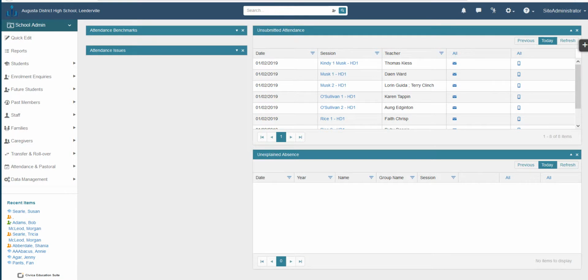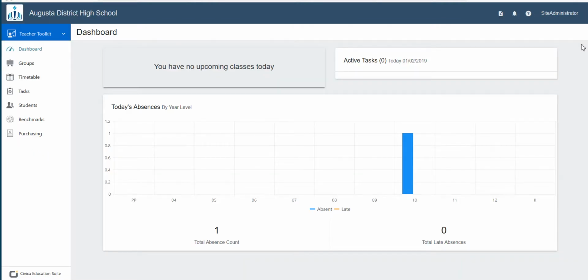Each module has its own dashboard page. Some of these dashboards will have widgets available, for example, the School Admin module dashboard as shown here. Others have a fixed display that is loaded by default.